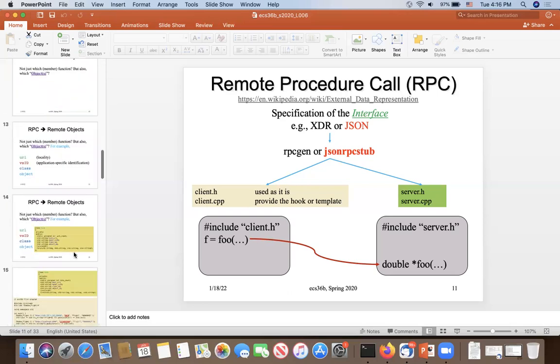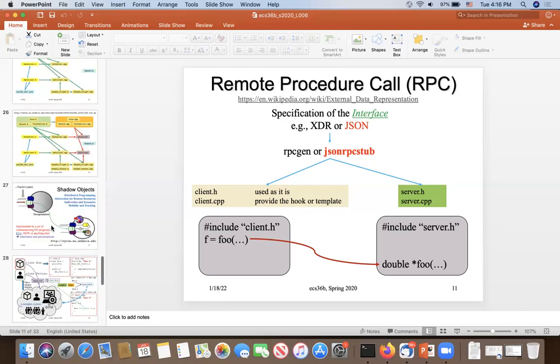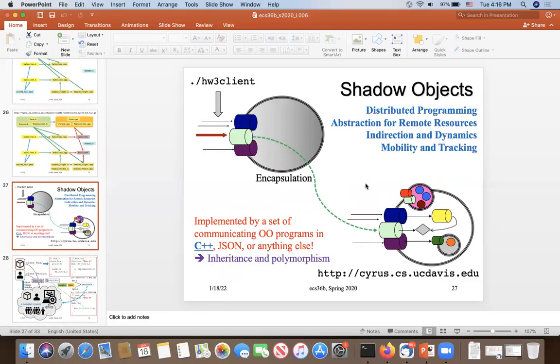Okay, so that's called remote procedure call. But what I really want to do is implement a concept called shadow object. You can think about a shadow object as a proxy. One of the students made a comment which I really like, that it is actually a chained proxy, which means you might have multiple proxies in the middle before you hit the end.